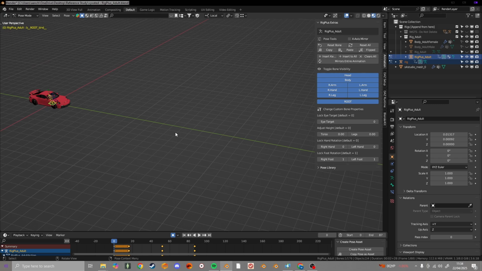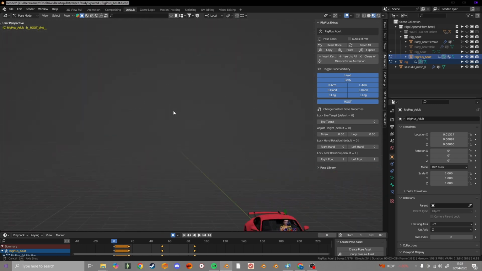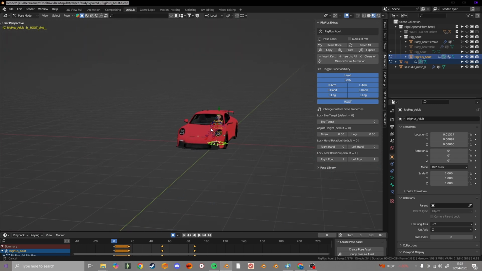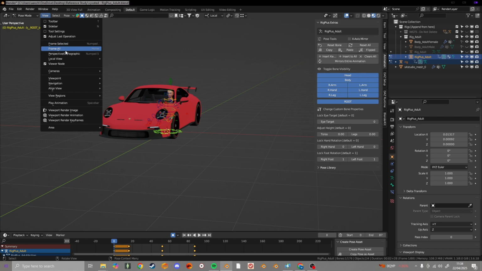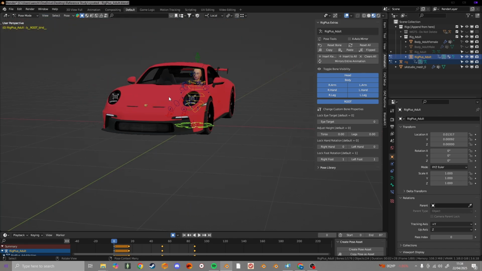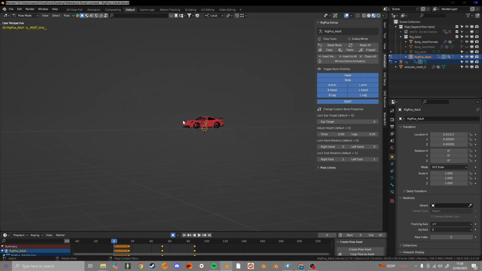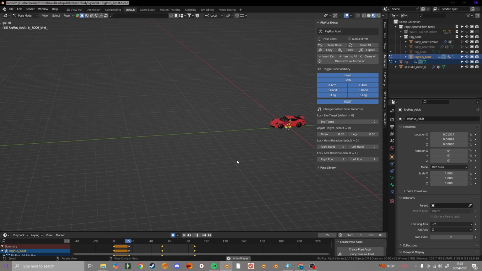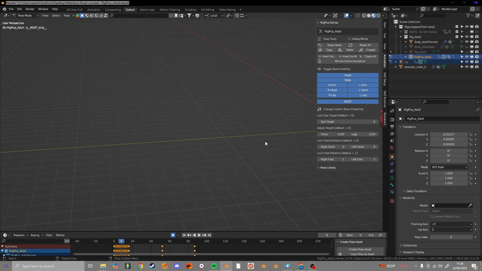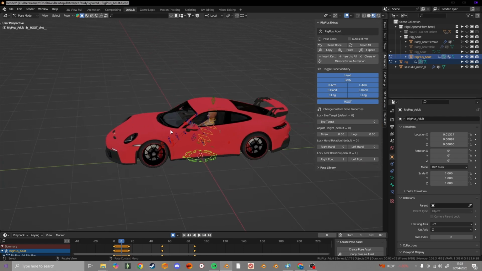And if we look at the whole animation like this, sorry, the camera's flying all over the place. Let me just do view, frame selected. Okay, now if we look at the animation like this, press play. Okay, so that's my animation so far.